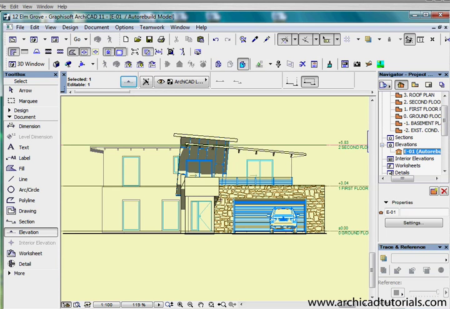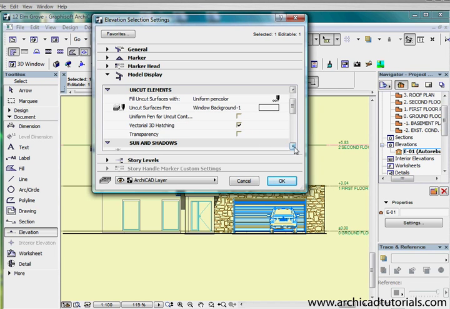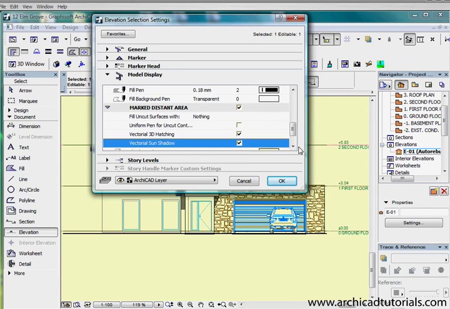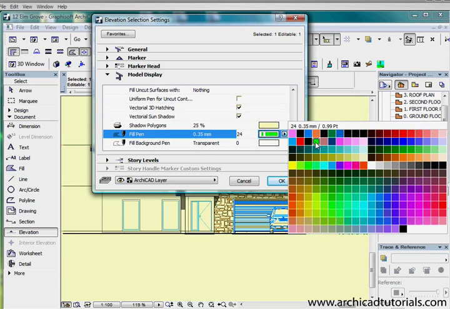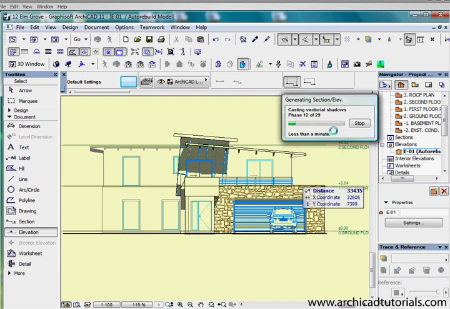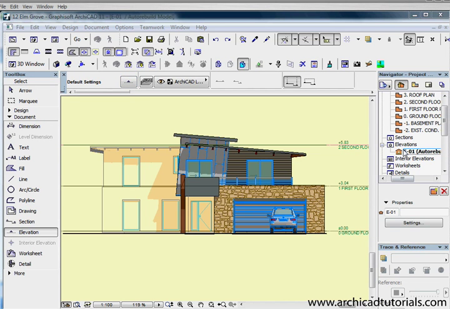If I right mouse click and go to the elevation sections again, this time, after the marker, I'm going to put the sun shadows on as well. This time I might make them orange. Push OK. Now it'll take a little while to rebuild. And once again, we can see the different treatment. It's a very powerful tool graphically.